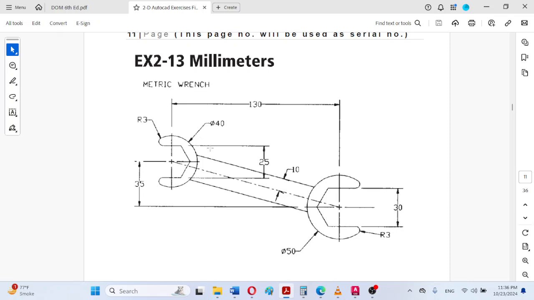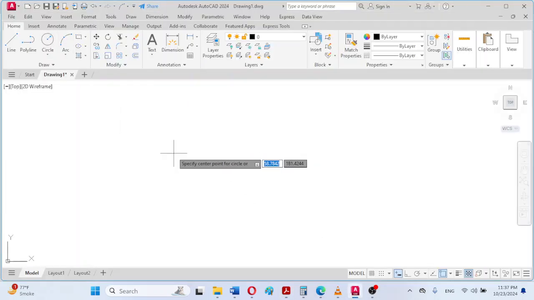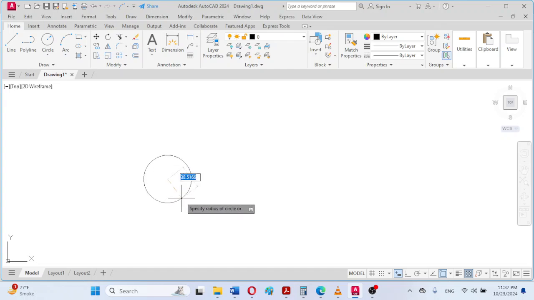But to locate the center of this hexagon, because this hexagon is concentric with this circle and their center is the same, it is better that we first of all draw this circle of diameter 40 millimeter. So we can click on the circle command and click on any random point here, for example, and then, as shown here in the dynamic mode, specify the radius of the circle.